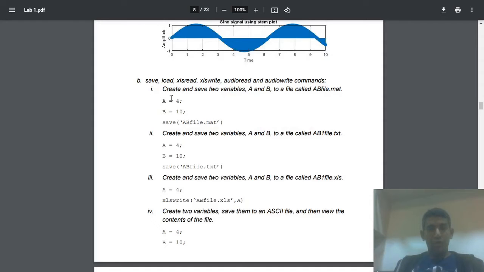Next up are the saving and the reading commands. If I want to save the variables that are on my workspace, I'll have to use this save command, and we'll have to specify the name of the file and the extension along with it, and MATLAB will automatically save it as that form of file.